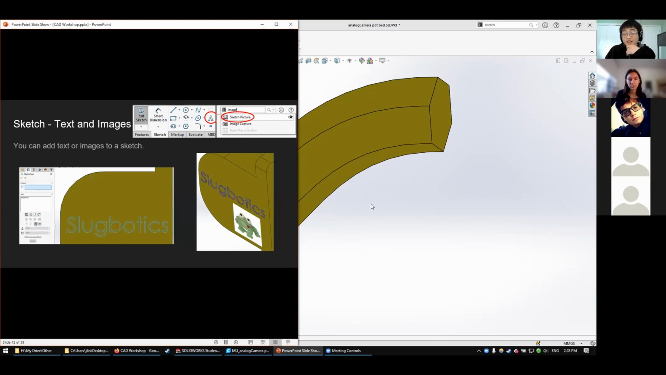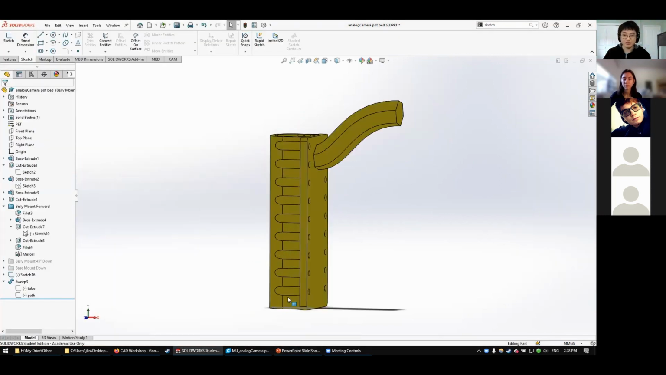Okay, text and images. This one may be very useful for you guys actually, especially if you want to add your team name or a team logo to something. I'm not sure how images will affect how the print comes out. I haven't looked into that a whole lot, but text, you can use pretty much as any other sketch.